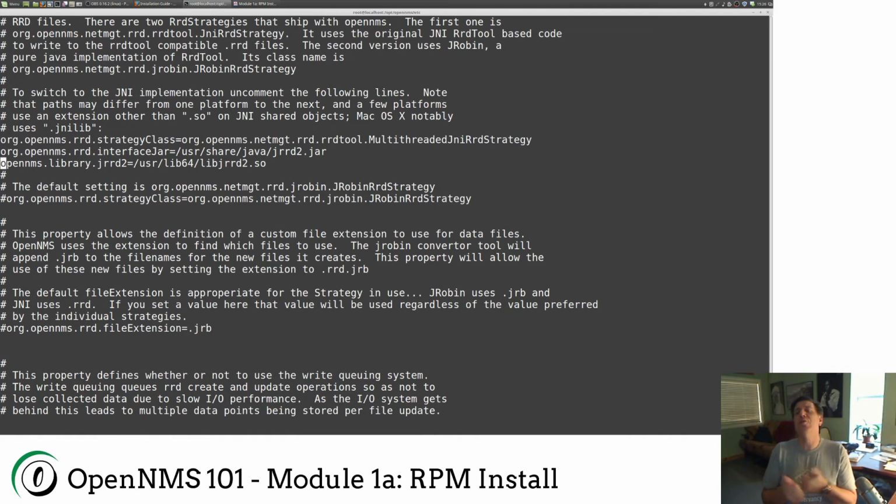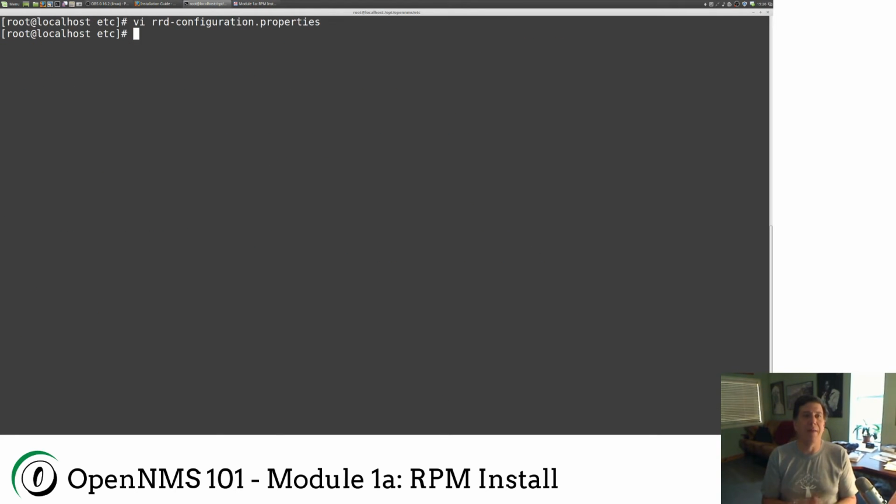So you want to use RDTool because it performs better, but you have to make this decision now. While JRobin is fine, and in many cases it works fine, JRobin files are not binary compatible with RDTool files, so you can't switch them. If you start collecting data under JRobin and then decide later you want to use RDTool, it's possible to export and import your data, but it's difficult. So I strongly recommend you use RDTool and you start with RDTool. So we're going to save that right there.